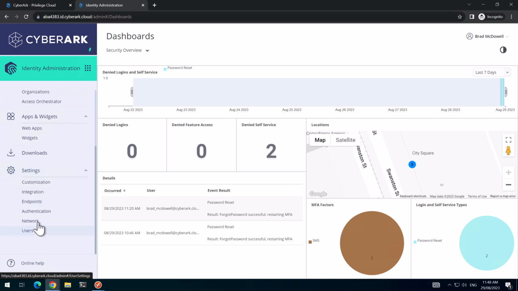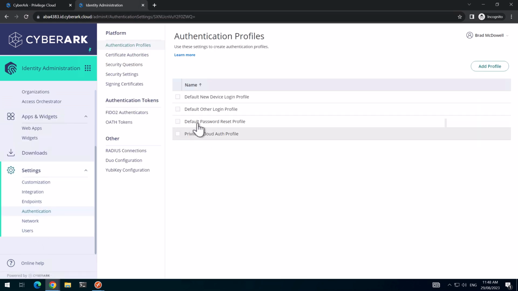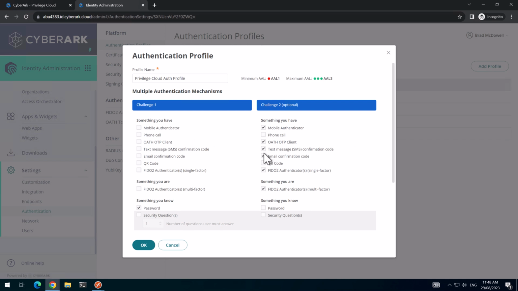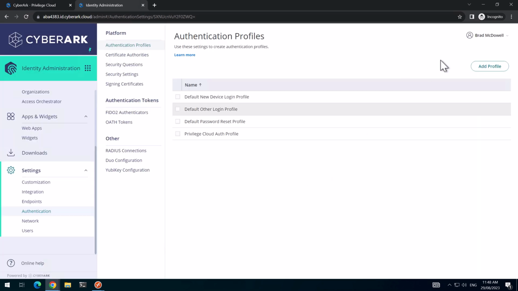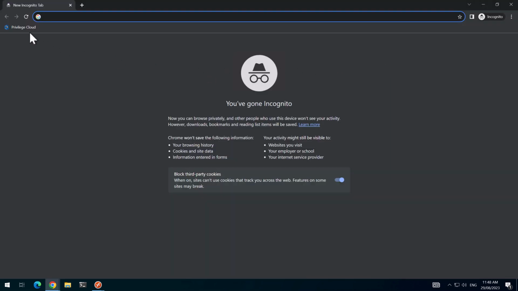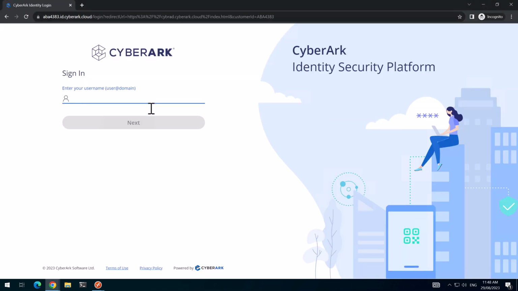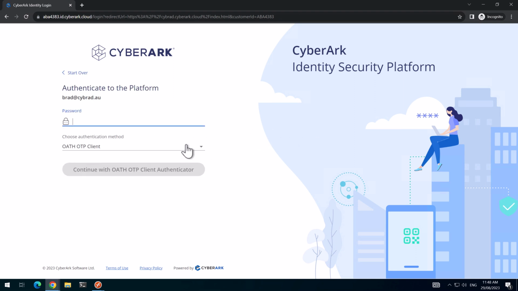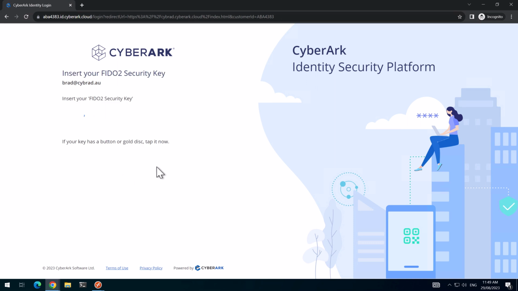Go to settings, then authentication, and Privileged Cloud Auth Profile, and we can remove SMS and email. I'll now close this browser and open a new incognito again and test that the MFA is working. So we try and log in as that user again. You'll notice that we don't have the option to use SMS or email. So we'll stick in our password. I'll use the YubiKey again.